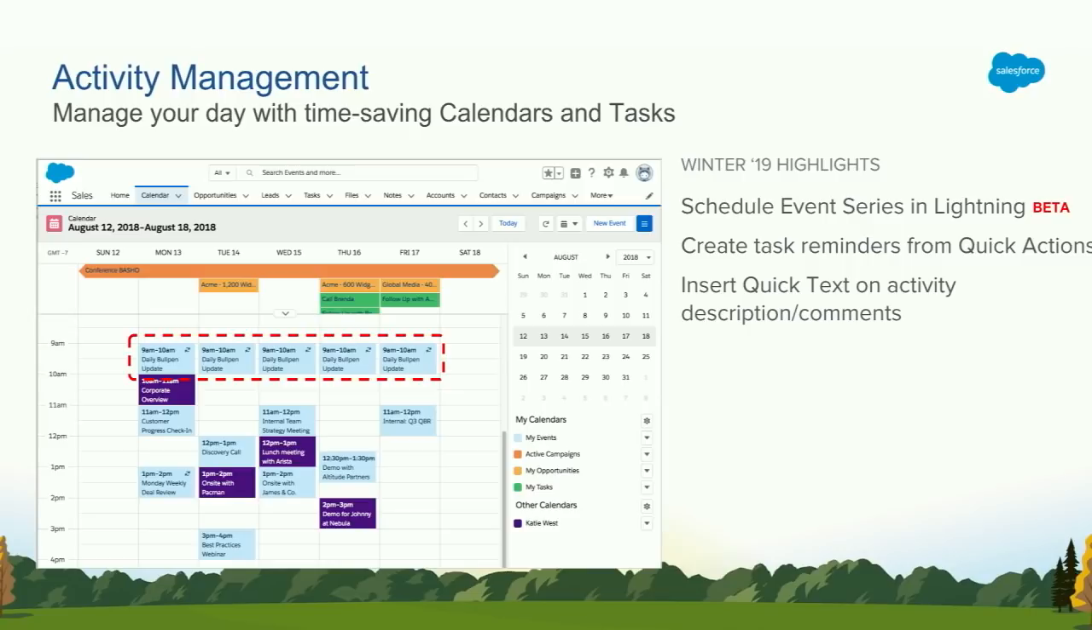You can also use Salesforce Lightning Sync to bidirectionally sync your events between Salesforce and Office 365 and Outlook. We've also added some time-saving features to tasks by adding reminders to quick actions. In the past, when you created a task, if you wanted to add a reminder, you'd have to first save the task, then edit it, and add the reminder. Now, you can update your Create Task quick actions to include reminders from the get-go.